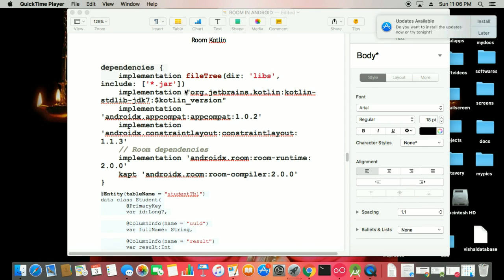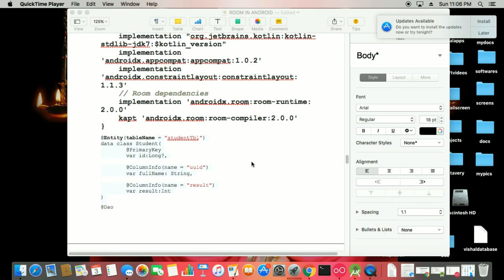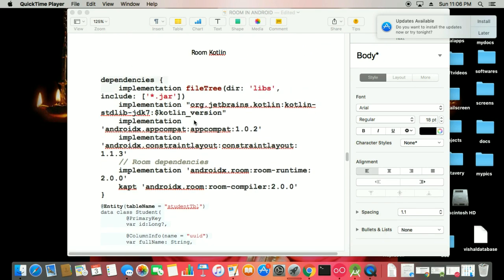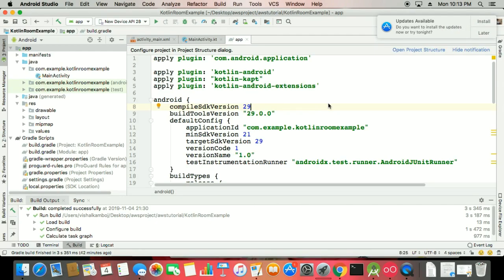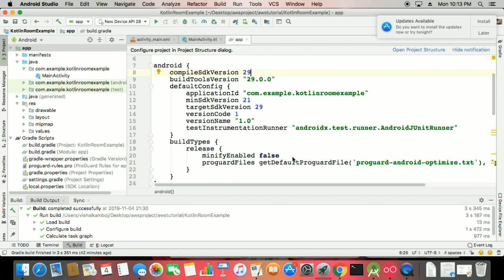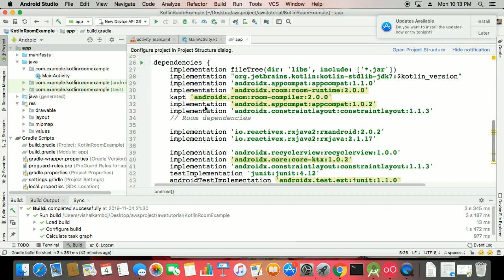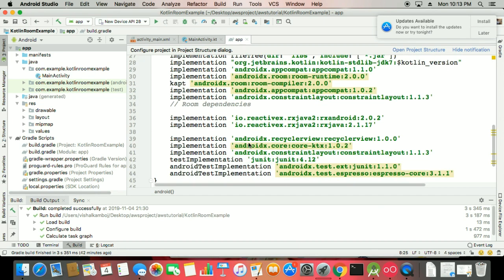Okay, these are the dependencies, and I'll describe in Android Studio how you make your entities. So let us start in Android Studio. The most important thing here, as I told you many times, is that we need kapt, the Kotlin annotation processing tool, because it is used for the new components. Here I'm using the kapt component for the Room compiler, and below I have RxJava 2 and RecyclerView.